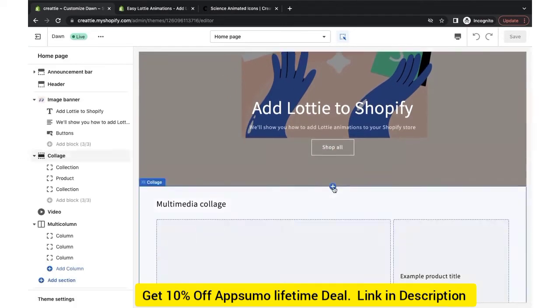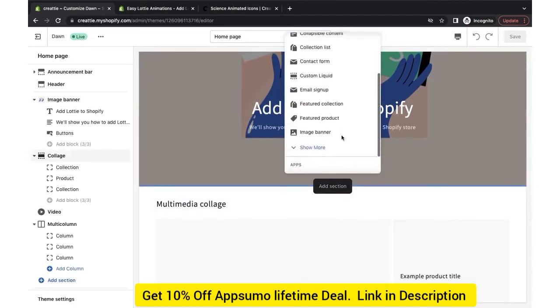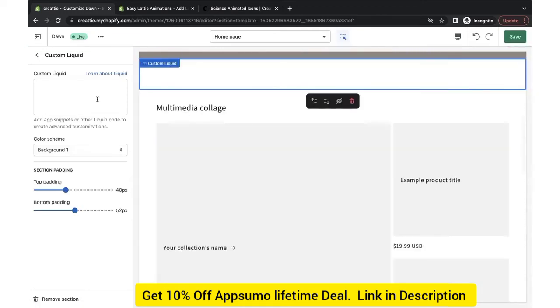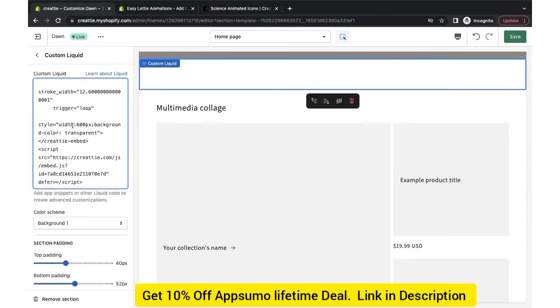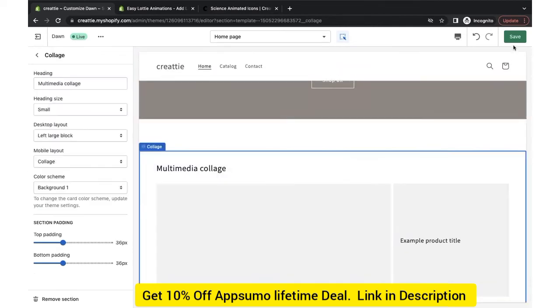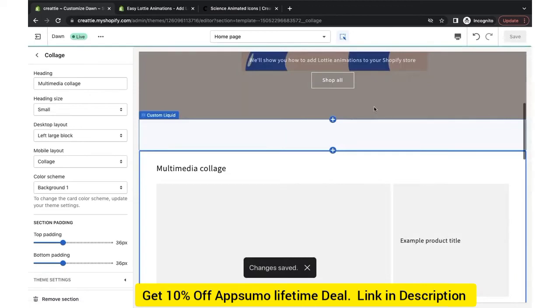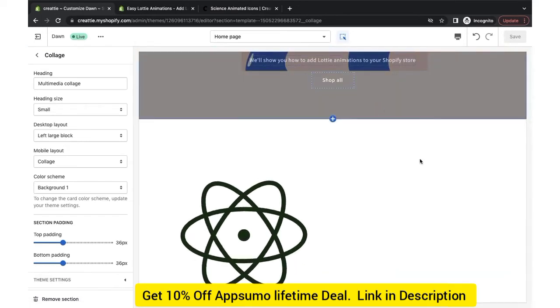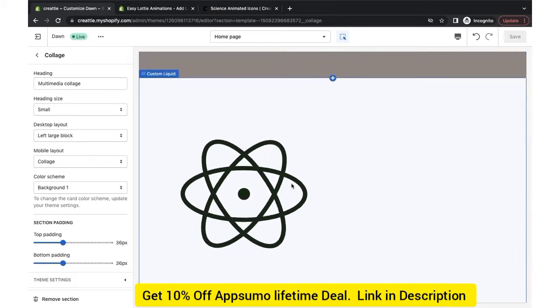We'll add a section, choose Custom Liquid. This is a feature that allows you to add custom code into your pages. So we will paste in our Creattie embed into the editor and click Save. And we should see the animation render. There we go. You'll notice the color's dark green and it's running on a loop.